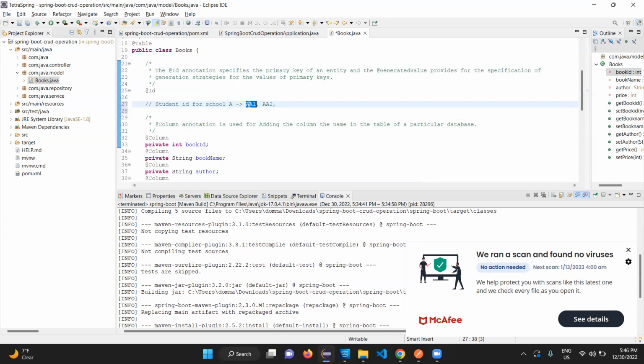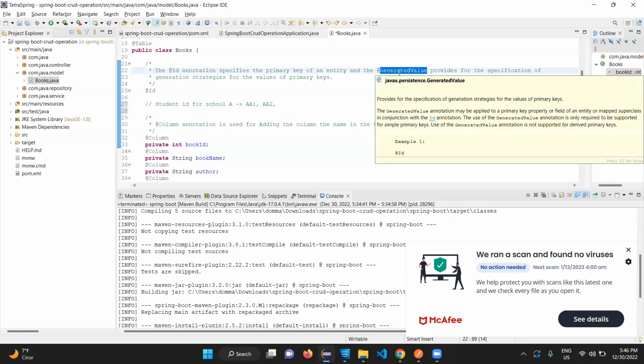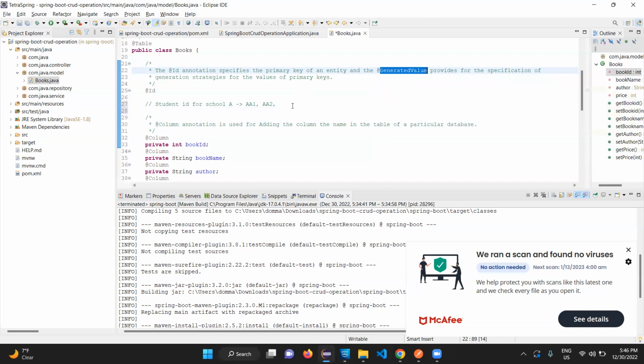the student? It is this one with the generated value, which is going to determine, okay, my current value in the database is A1, so whoever comes next should have a value of A2. For the third time, it will be A3. Fourth, A4, this way. So the generated value is the annotation which will be given for a primary key. Is it clear?